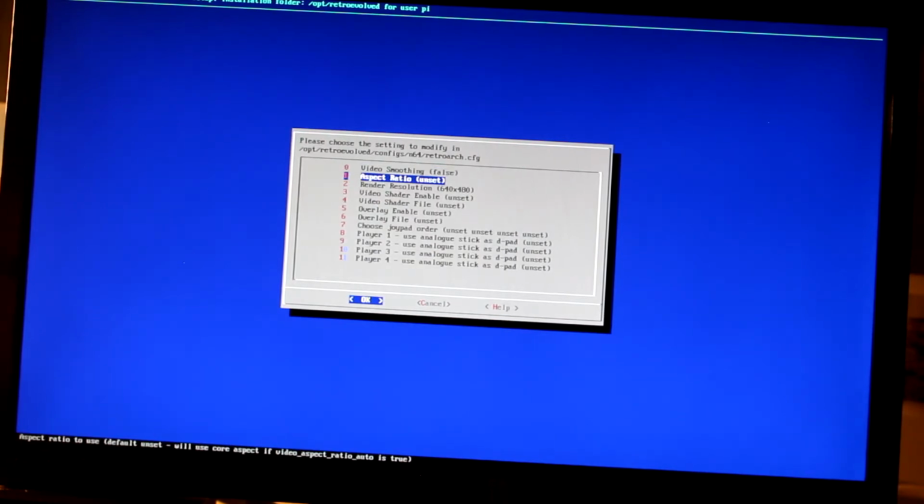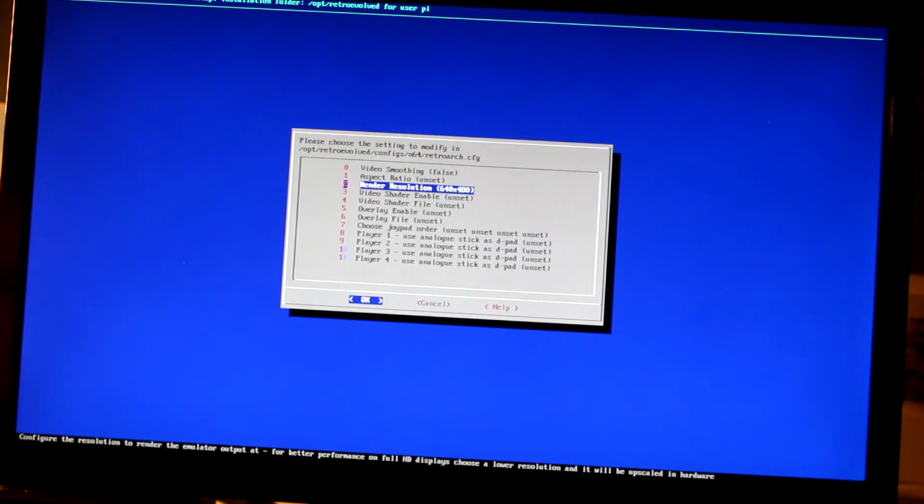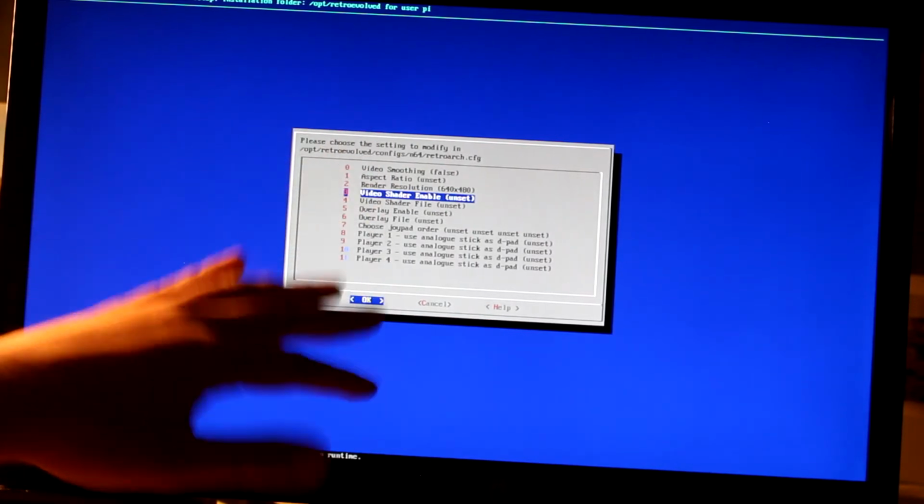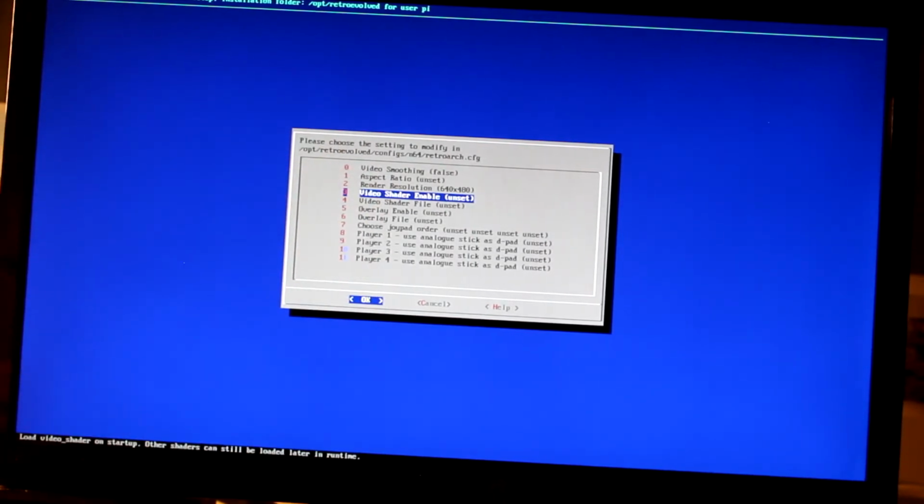So aspect ratio you can change, just leave it unset most of the time. You can change the render resolution. The lower this is, by the way, the better your game is going to run. So if you're having trouble with games not running at full speed, you can try lowering the render resolution. Video shader enable. A lot of these options you can kind of just ignore because there's an easier way to change them, in my opinion.